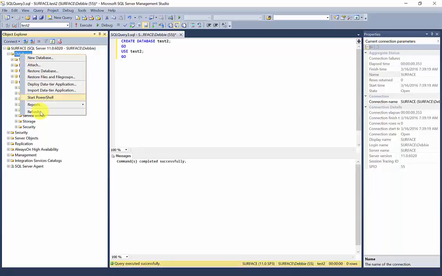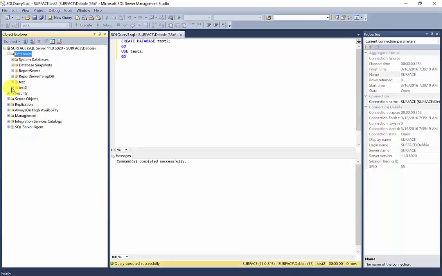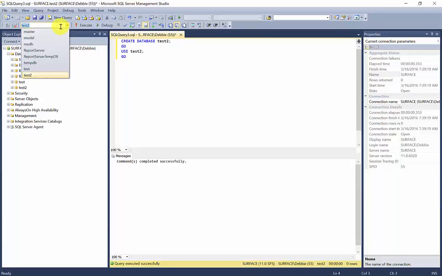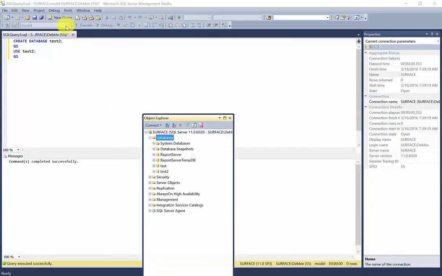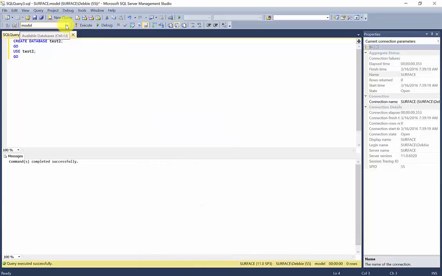I will refresh, and you will now see I have a test2 database, and up here I'm in the test2 database. Okay, you don't have to use the use command in the Management Studio. You can go from database to database using the drop down. But be very aware when you're starting to create other objects that you're not sitting here in master database or model database creating tables. Make sure you're in the correct database.